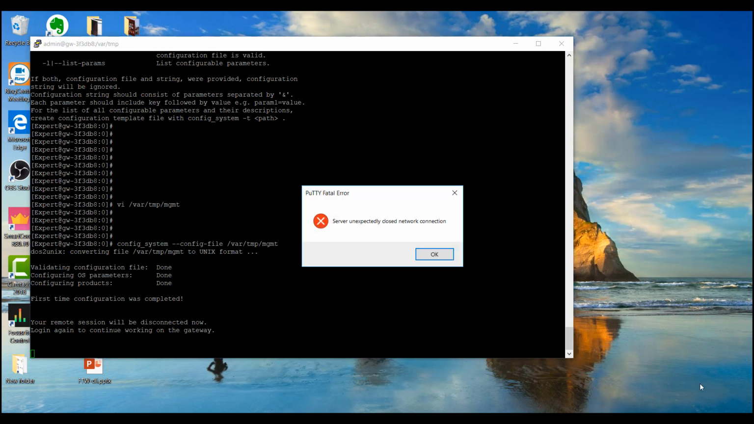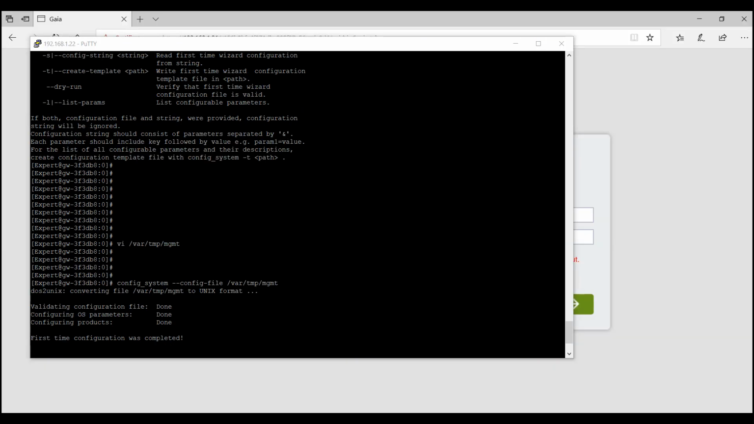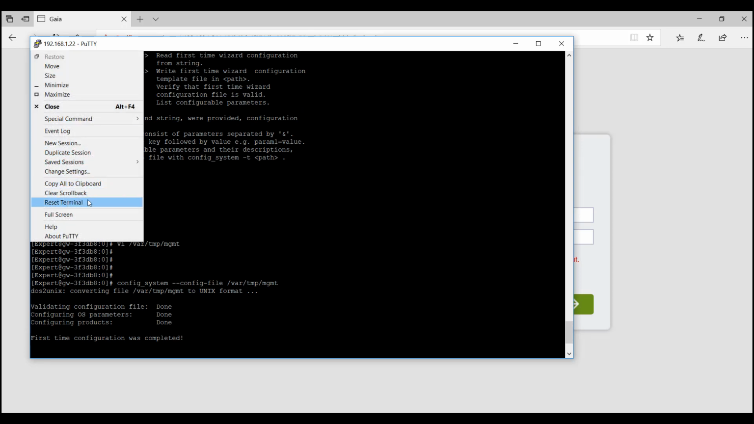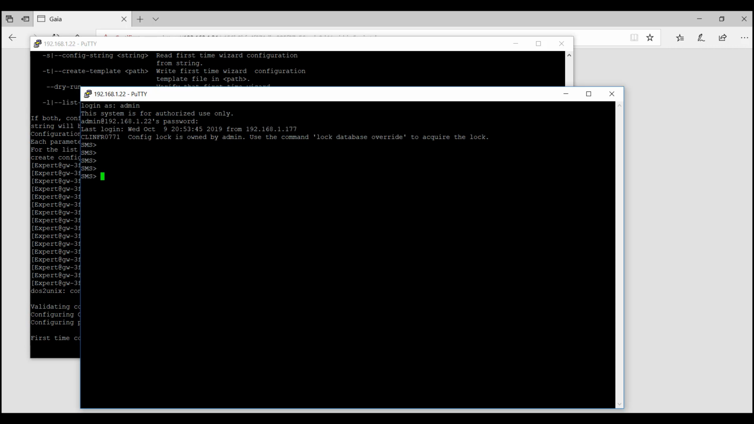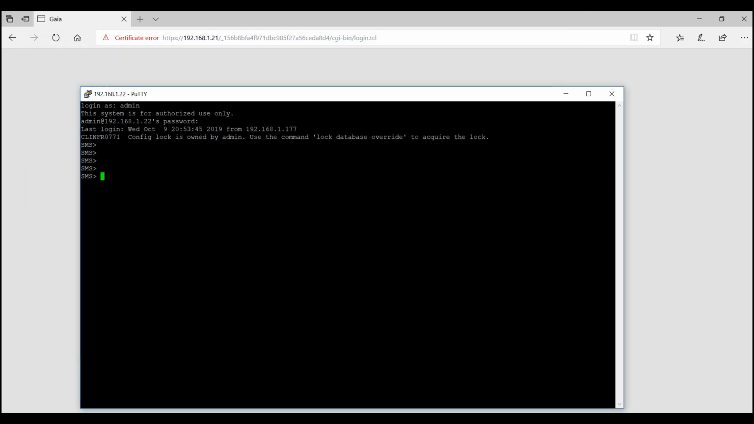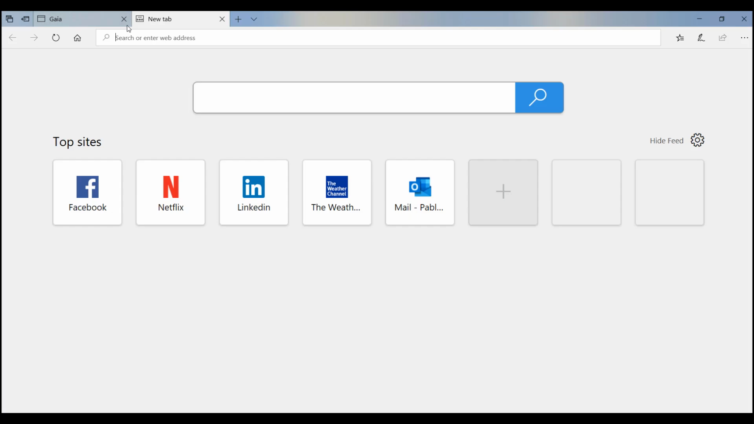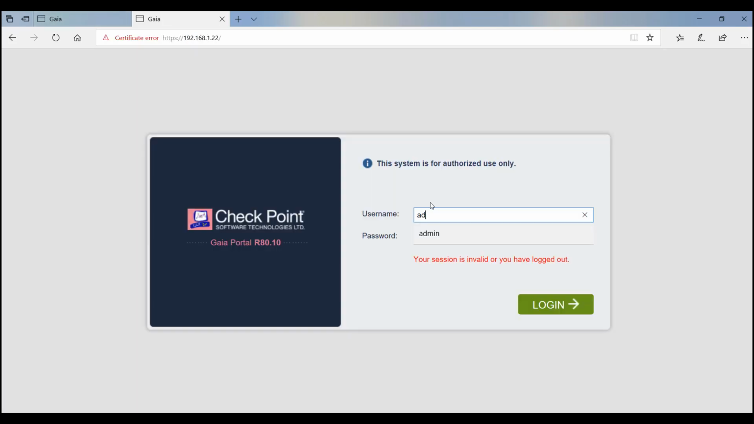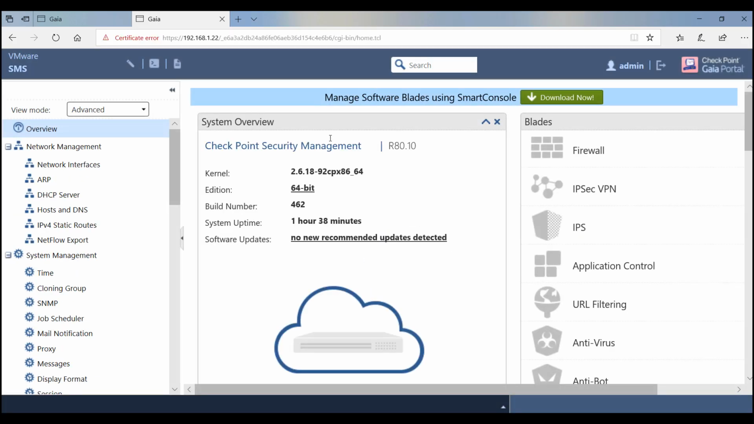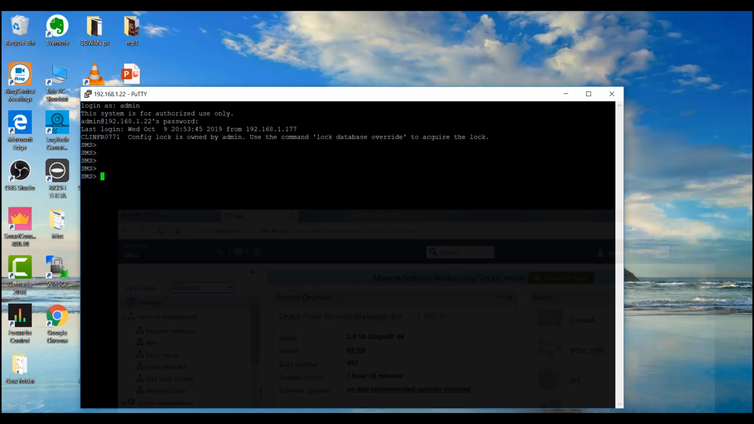Let's do the same thing we did with the gateway. Let's SSH to it. Let's check the web UI afterwards. Alright, so I'm able to get in. You see the host name is changed to SMS. Let's check the web UI. See that it's now a management server.